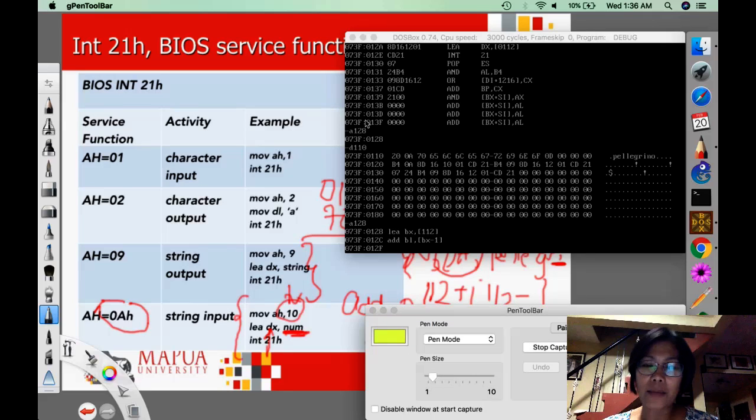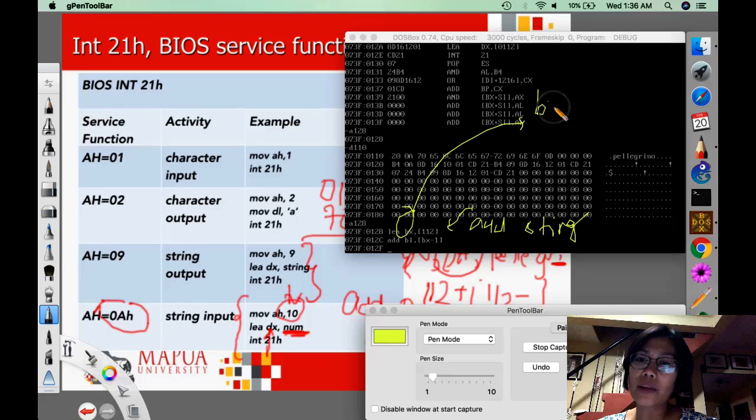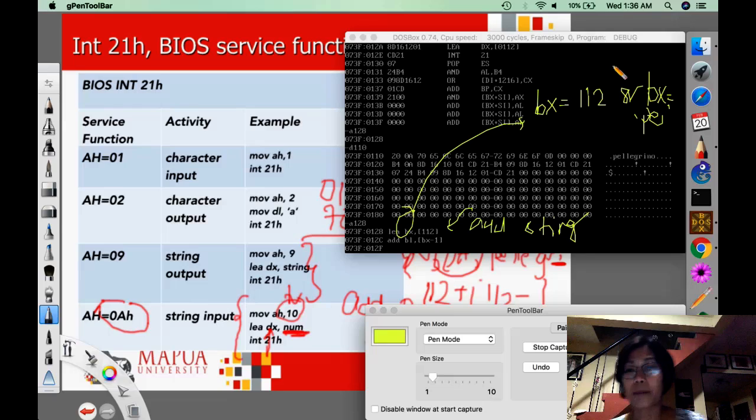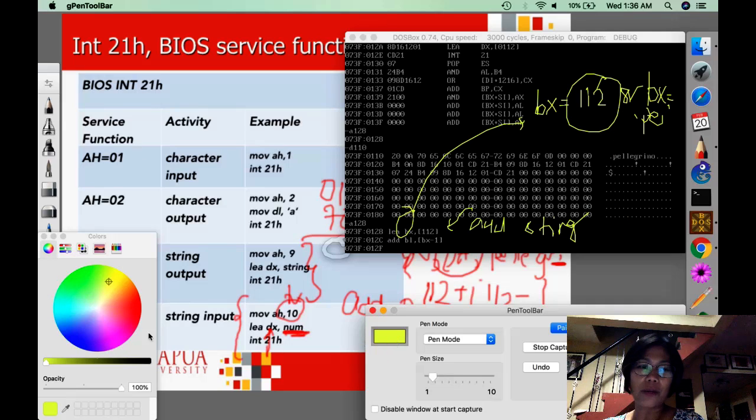In this particular example, we've already loaded the effective address into BX. What is this? This is the address of the string. What do you think will be the content of the BX? Will the content of the BX be the letter P, from the Pellegrino? It will contain the address, which is 112. Take note, the address of this is 112.